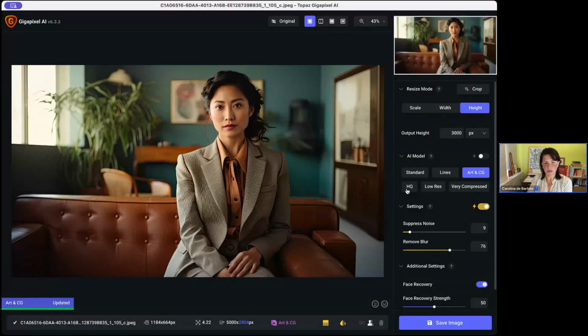HQ, I'm not entirely sure how that works. It's like if you did have a high resolution image, but for some reason you want it even higher, I think. This is if you had a very pixelated image. Low res will really clean it up quite a lot. Or very compressed. I'm not exactly sure what the difference is between those, but you can see how you have all these different tools. And then you can suppress the noise more or less.